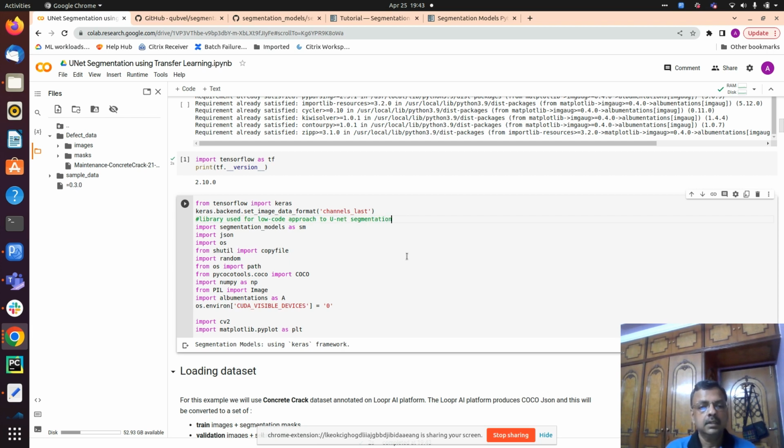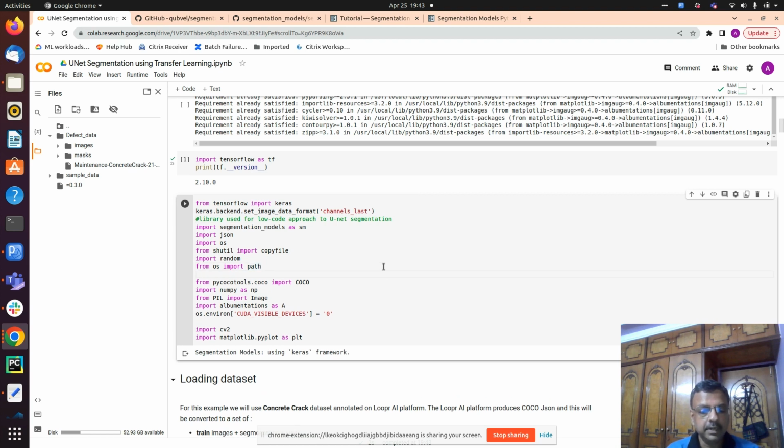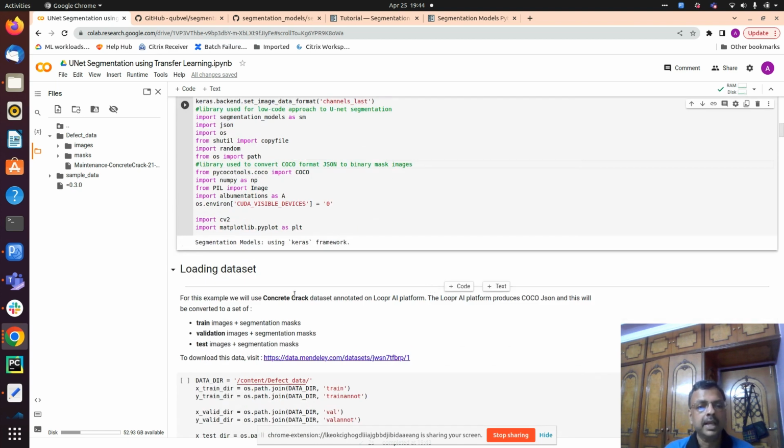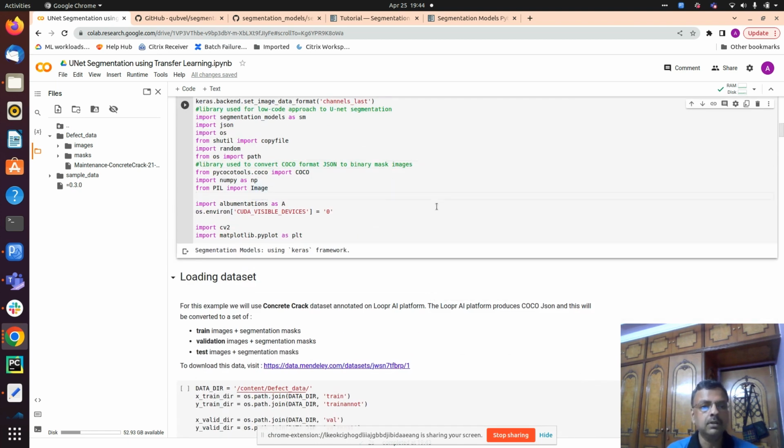This is a library which we are using, import segmentation models as SM. Right. This is an important library which is used to convert COCO format JSON to binary mask images. Because as I said, TensorFlow UNet segmentation accepts binary mask images. So now we have COCO JSON. In most platforms, COCO JSON is standardized. So how can we convert that? That is where we'll use this pycocotools library. Albumentations we are using for data augmentation.